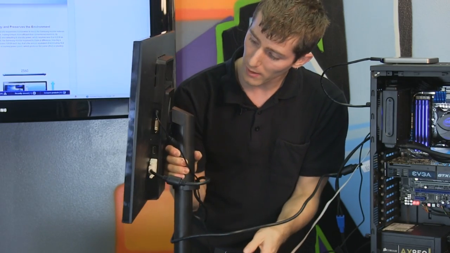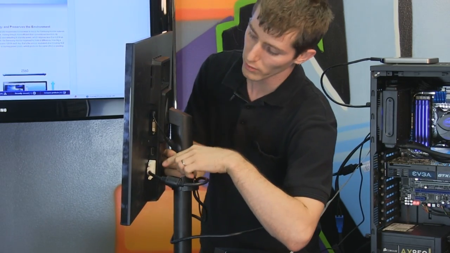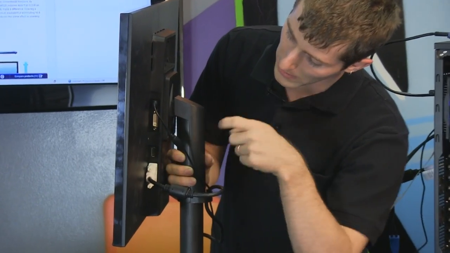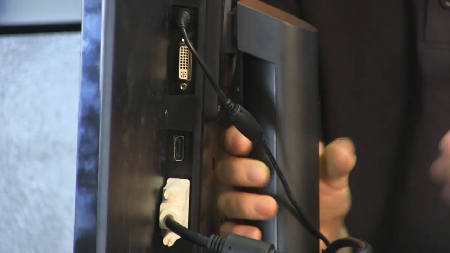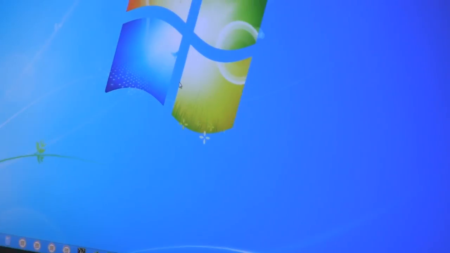Now we're going to keep moving around. It's got lots of options in terms of inputs. You've got dual DVI in, DisplayPort in, as well as your power input on this side. You got all those? All right, I'm going to go ahead and flip it around the other way.